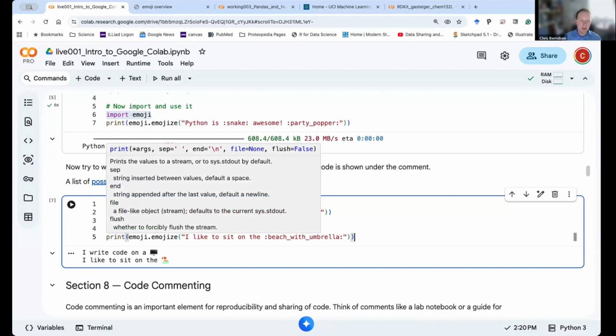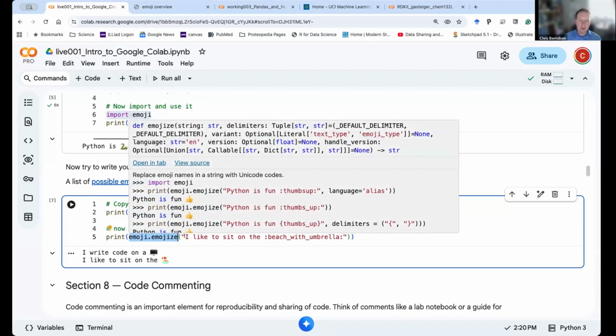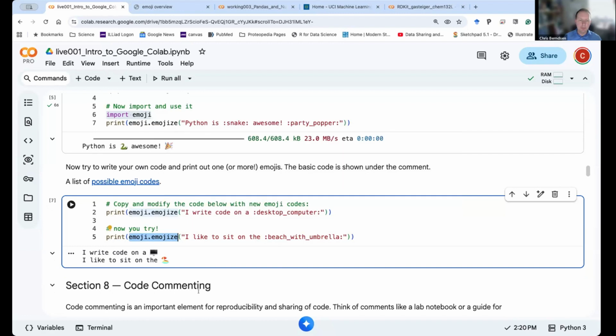The key things here are to have print, then tell it to use the emoji software, and then in parentheses and in quotes, type out your statement and see what you get. So I'll give everyone a moment here while I take a quick drink and let you play with emoji, and then we'll move on to code commenting, which we've already seen, but now we'll explain what's going on.